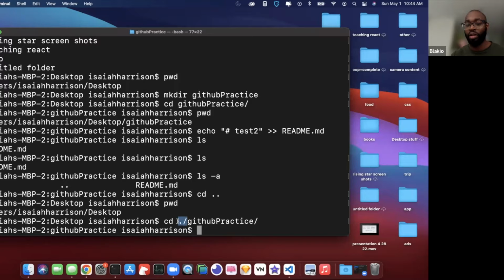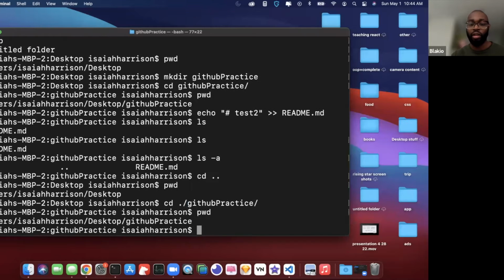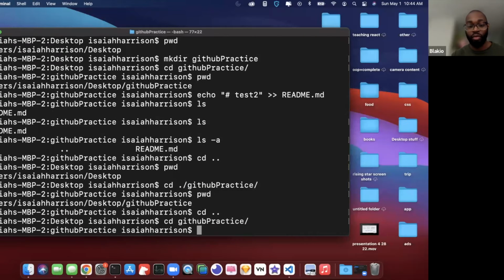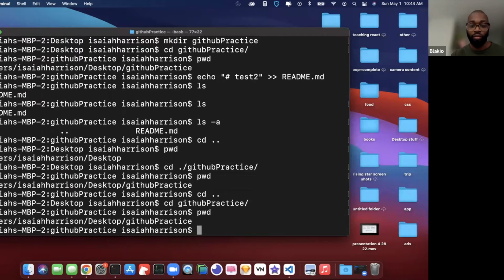Like they understand that you don't have to use this. But yeah, either way works. So just for completion, yeah, I just do that honestly. But yeah, same thing. GitHub practice.